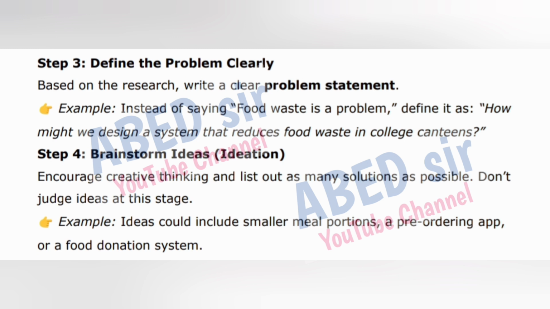Step 4. Brainstorm ideas, ideation. Encourage creative thinking and list out as many solutions as possible. Don't judge ideas at this stage. Example, ideas could include smaller meal portions, a pre-ordering app, or a food donation system.